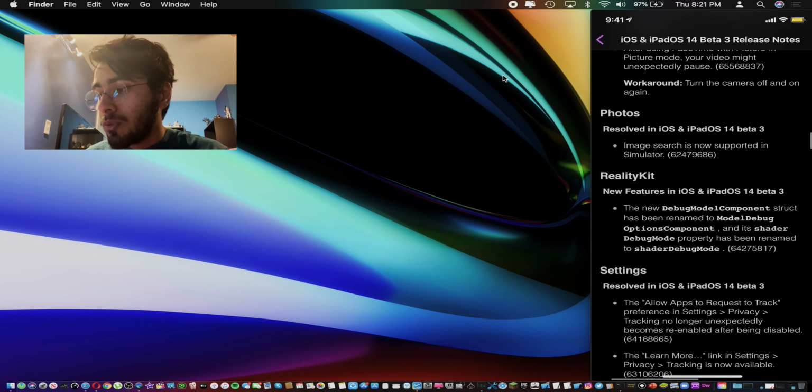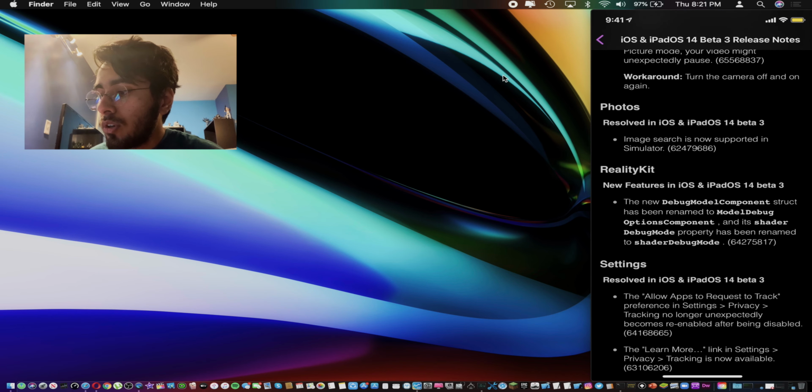And now in Photos. Resolved issues where image search is now supported in Simulator. So that's great, if you guys know what Simulator even is.